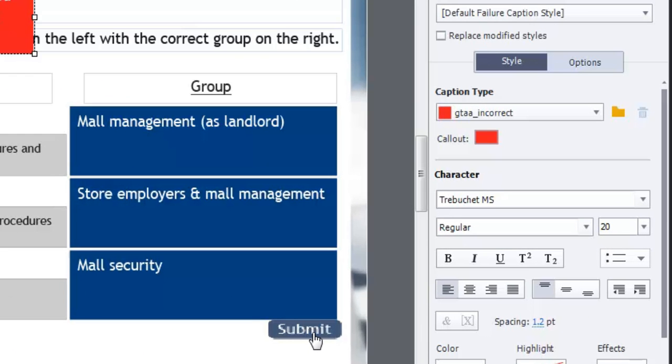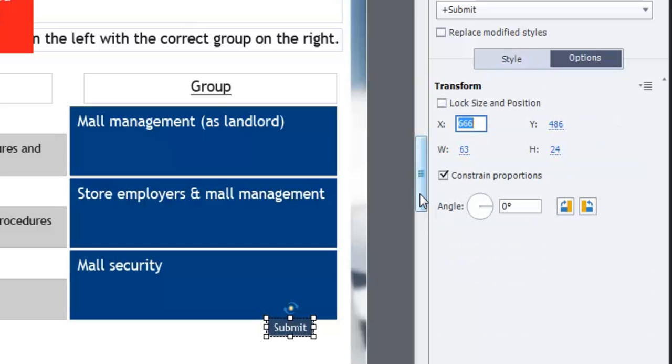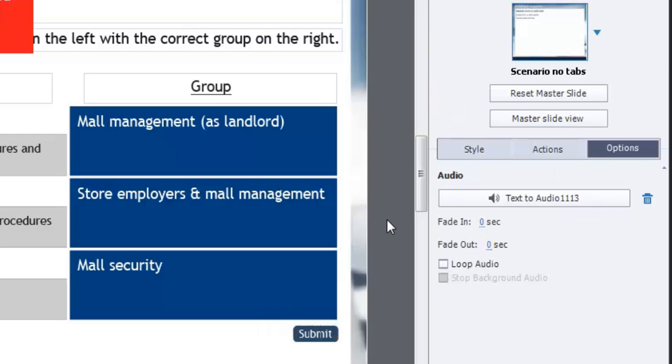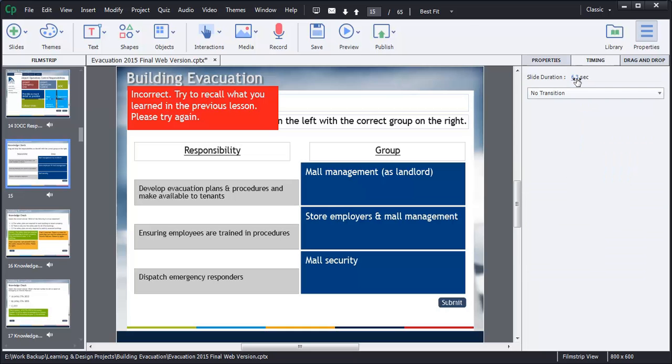The one thing I also want to do is fix my submit button, which is skewed for whatever reason. If you go to the actual style here, and this is an image button, if I just click on it, it will reset it to its proper location, or proper size. In this case I usually like to have it at 700 and 494. That's the correct location for that particular button. Let's go to the timing of this. It's a 6.3 second slide. There is some narration and some closed captioning for this slide, but again, nothing to change here. We'll be looking at the timeline in a few moments, but for now let's take a look at this.